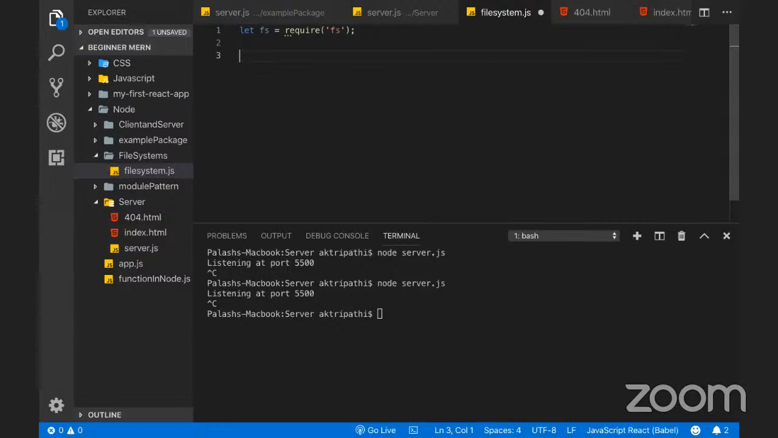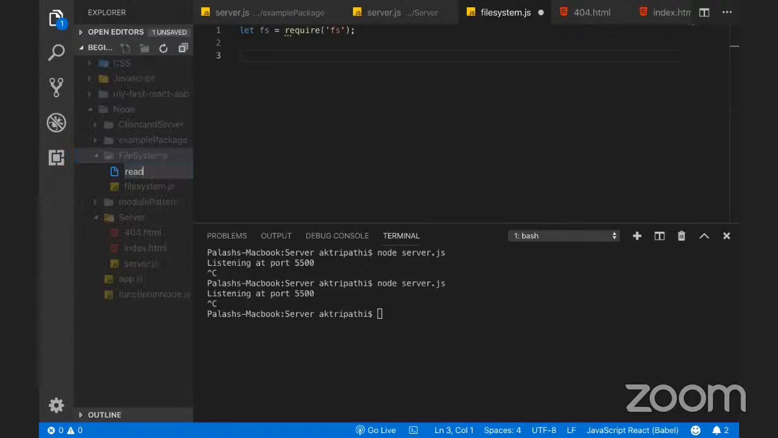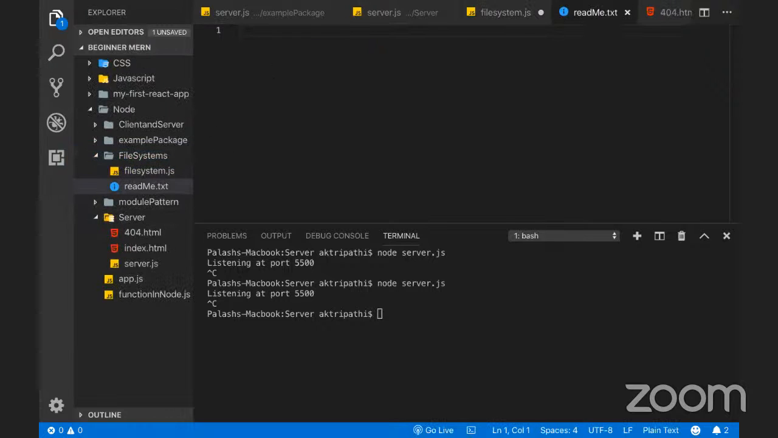I've created this. Now what I'll do is inside this I will create a text file like readme.txt file. Okay, will lorem ipsum work in this? I don't think so, but let's copy paste.